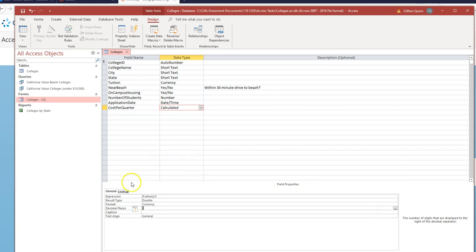So this takes obviously a little time to get very familiar with it. I can even put a caption here. Cost per quarter. No, I'll call it quarterly cost if that's what I want to do. I can override the field name. I won't do it now, but that's what caption is all about.